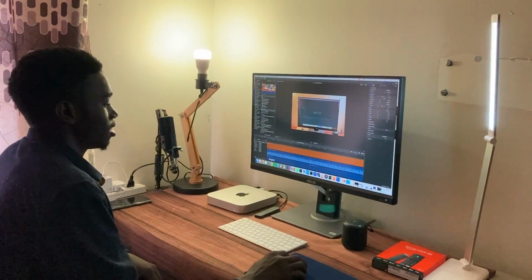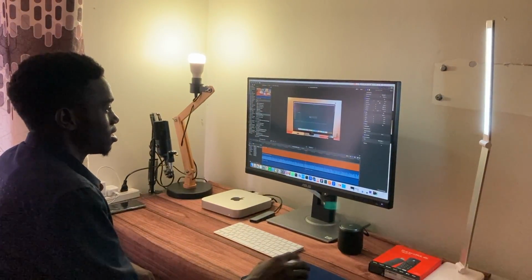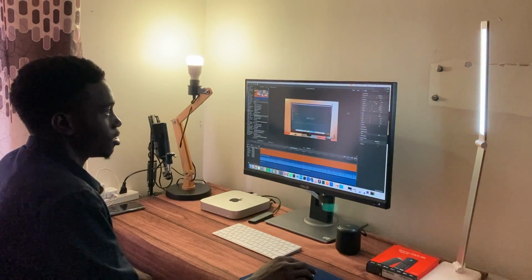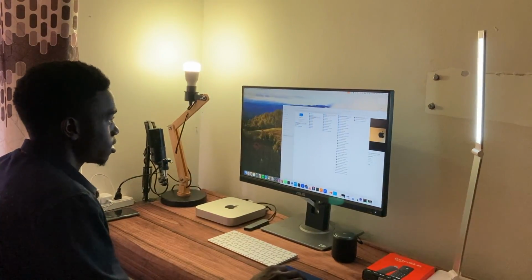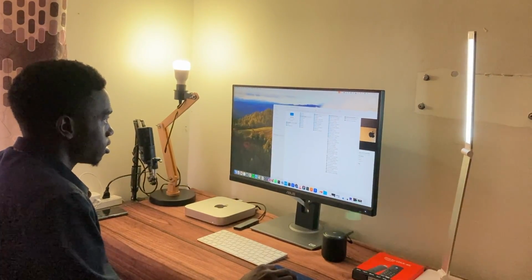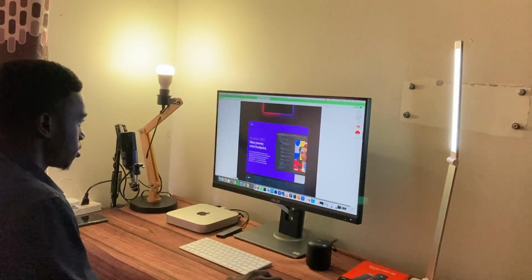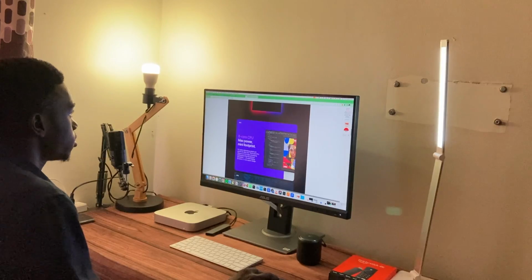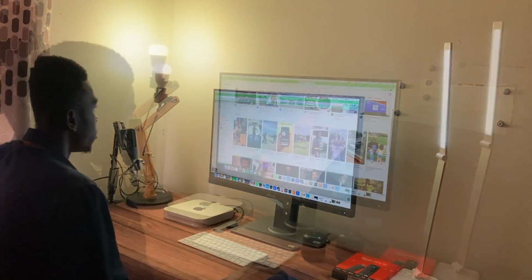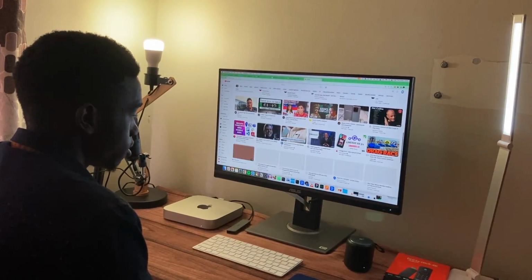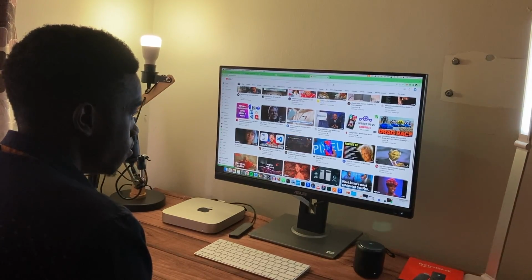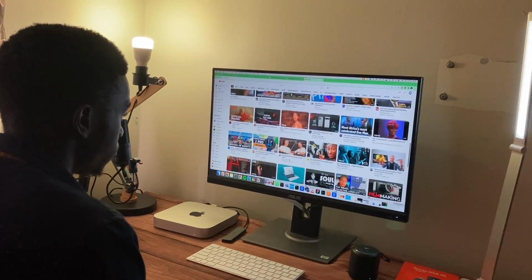The second one is, of course, RAM. With 8 GB of RAM, it is really sufficient for the workflows that I'm doing. But if you have very many Chrome tabs open, as well as Final Cut Pro and other applications open at the same time, this 8 GB of RAM may run out quickly. I'm not complaining. With the 8 GB of RAM currently, I think I can work with that quite efficiently.